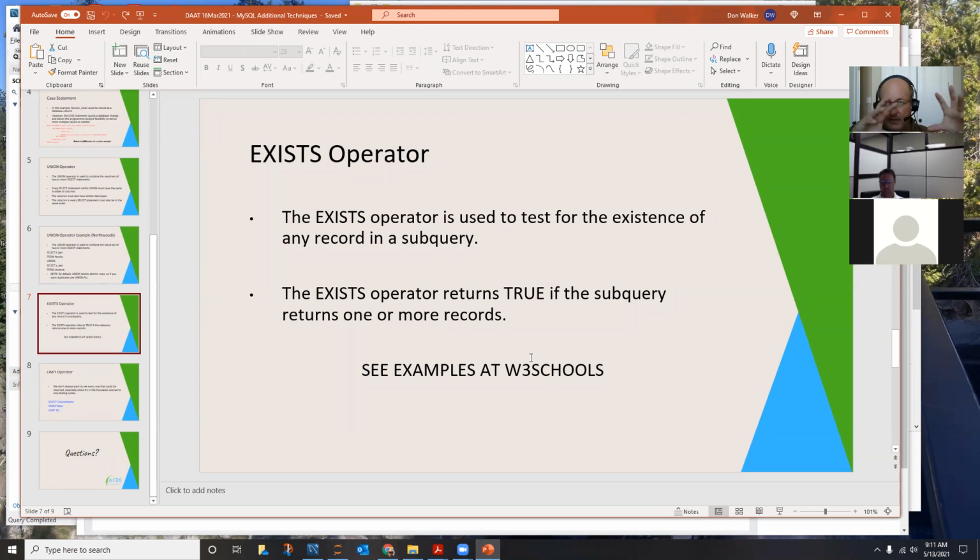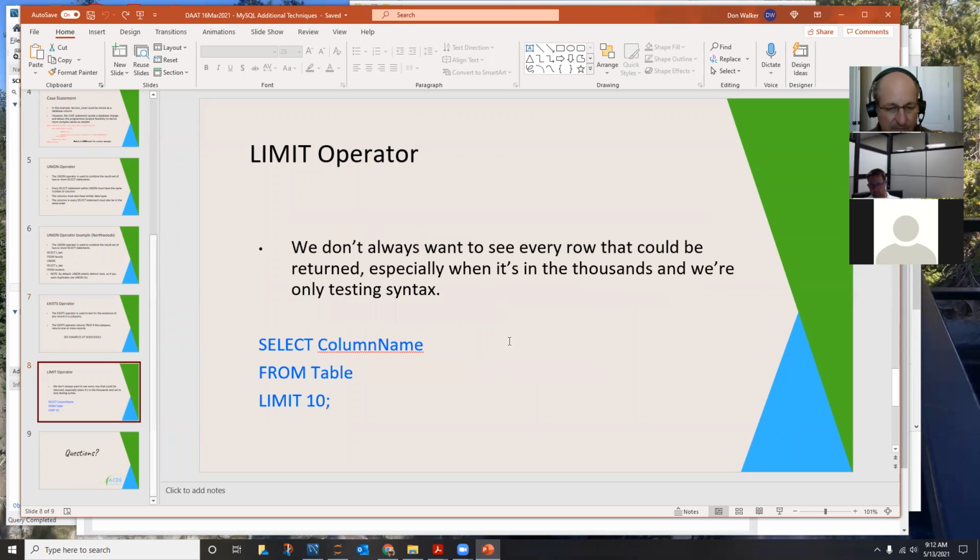But that's what EXISTS is. It's a way, in a WHERE clause, to check and see if the results of a query return a record or not, if it's true or not. You're not returning the number of rows. You're just checking to see if you got a response or not. And then at the end of the day yesterday, I blew the syntax of your limit clause.